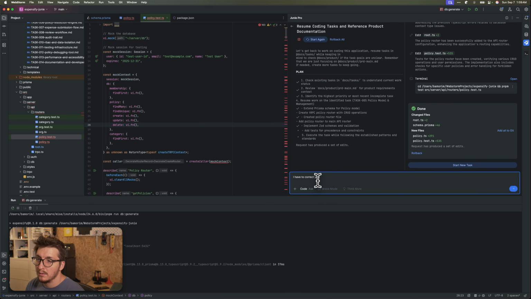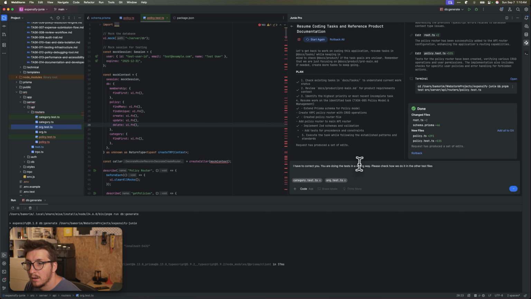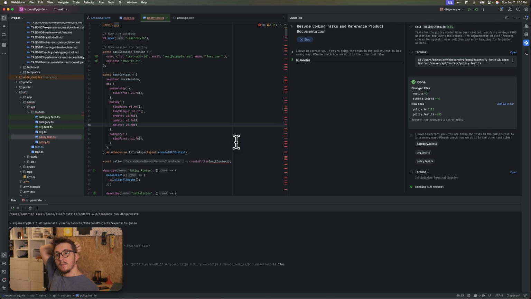I have to correct you. You are doing the tests in a wrong way. Please check how we do it in the other test files. In the policy test, yes. Yeah, it's trying to mock the database.